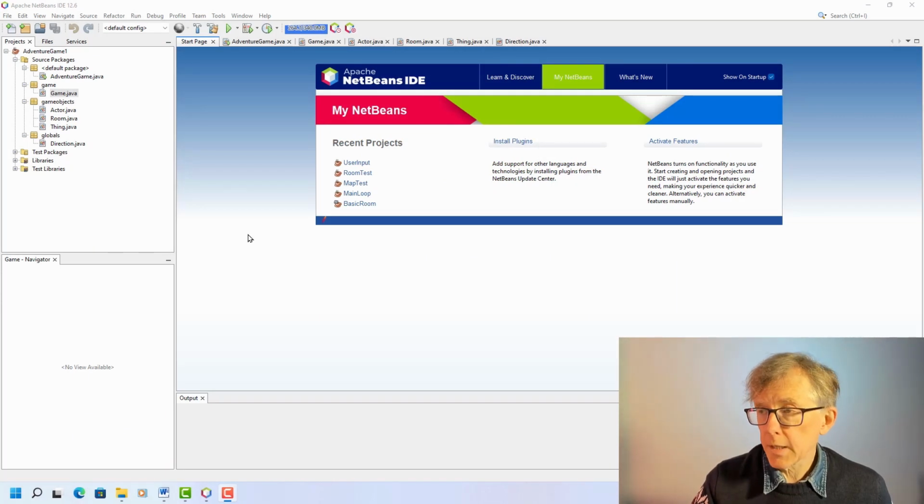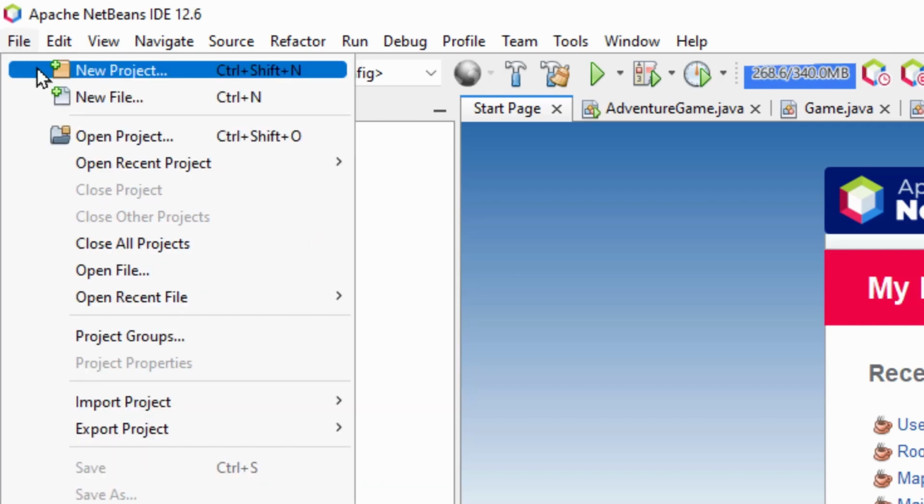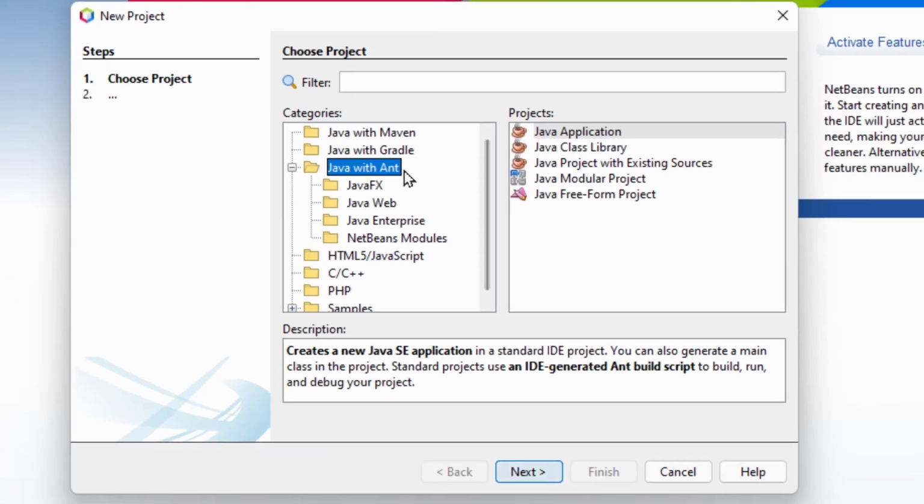Now, before you can write a program, you need to create a project. In this case, we need a command line project. That's a program that runs from the system prompt. To create a command line project in NetBeans, just select File, New Project, and here I'm going to select Java with Ant. Ant is a programming tool for managing projects. If you're familiar with NetBeans, you might prefer to select Java with Maven. The advantage of Java with Ant is it will create a startup file for us. So it's a simple way to get going.